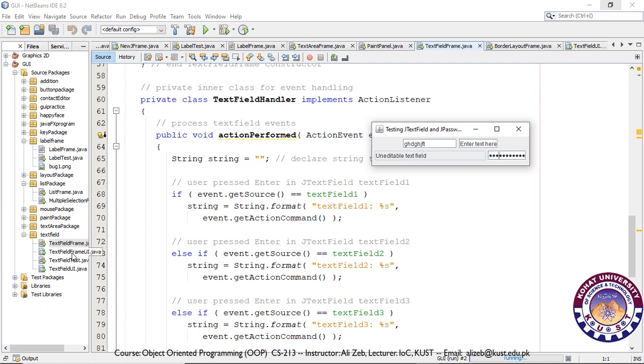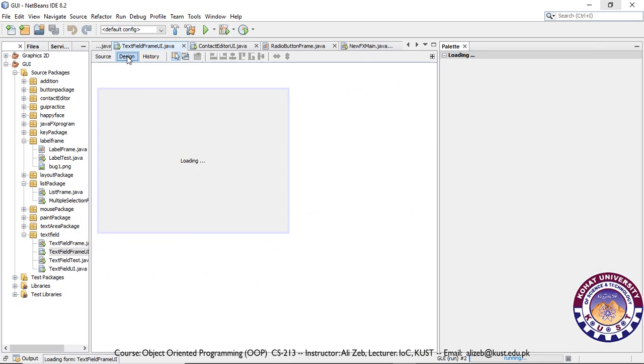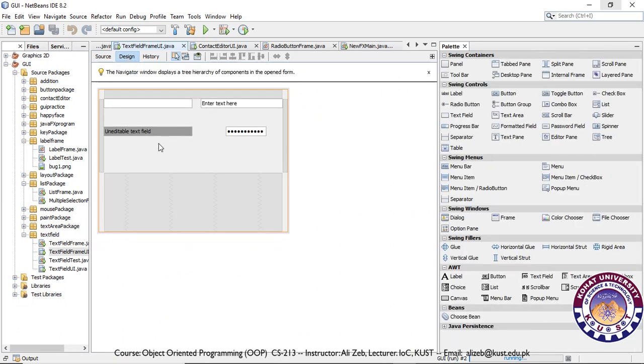You can go through all of these codes. If we understand it, we can add components to our frames like this. We can add components to our frames by dragging and dropping from this palette, and we can also create these using the code. You can follow the method that you find easier.